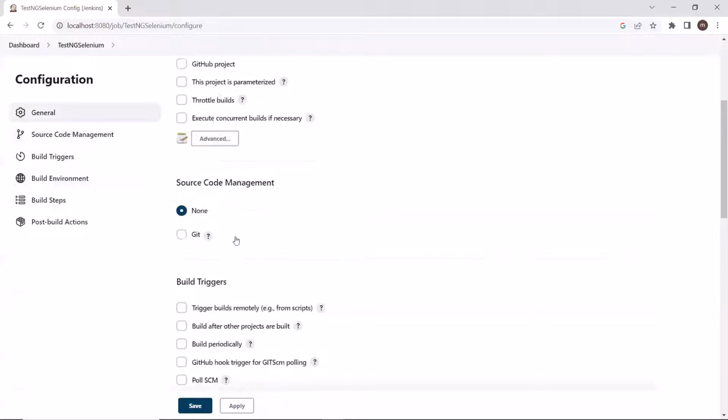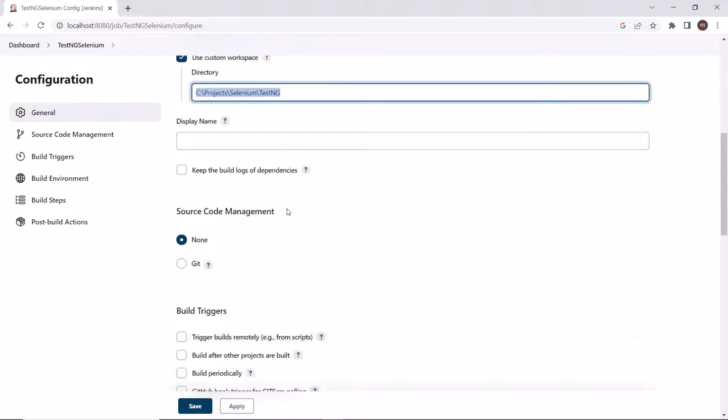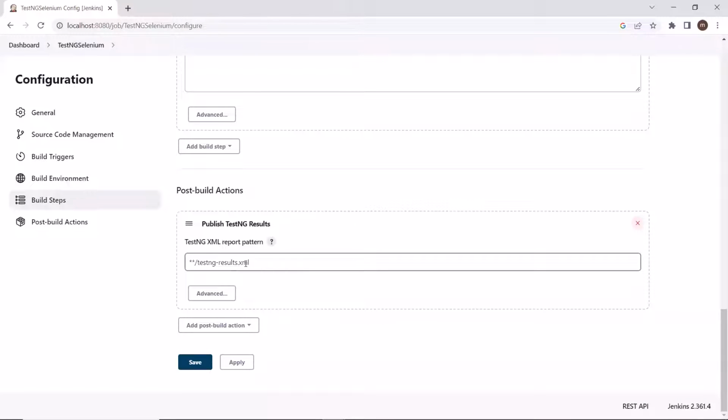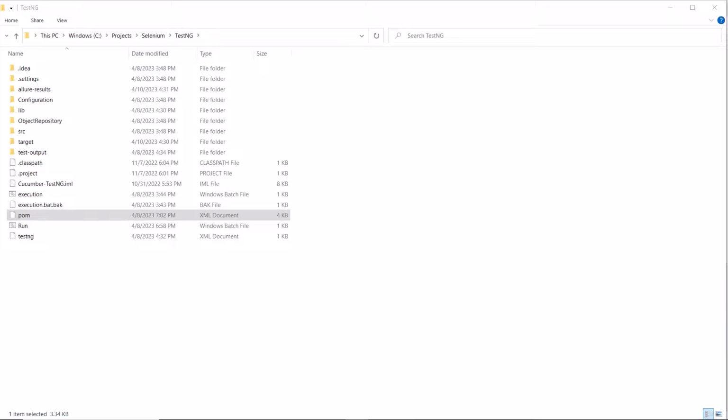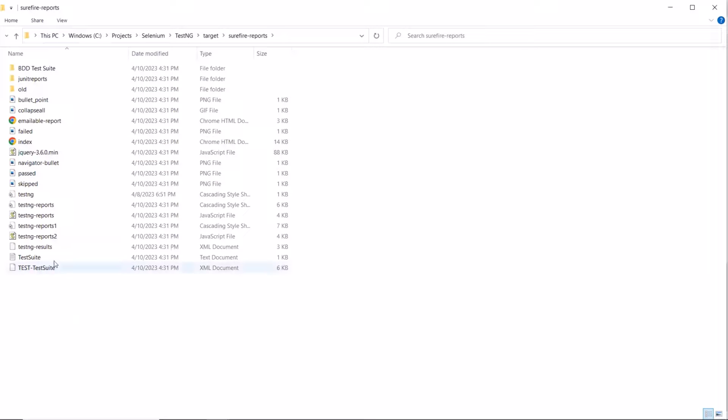And if I go to the advanced option, then this is my workspace. Based on the workspace, we need to provide the path of our TestNG result XML file. For that, I'm going to open my project. Here under the project, TestNG reports are getting generated under the target folder. Then I'll move to the surefire-reports folder. Here, this is the TestNG result XML file, which is generated after the test execution.